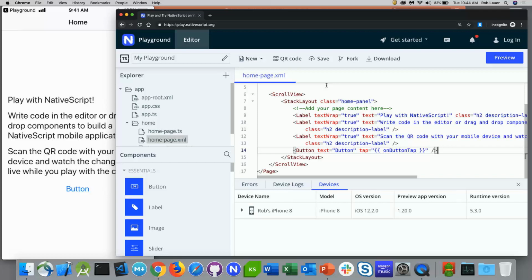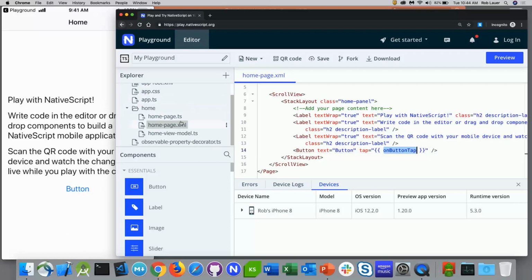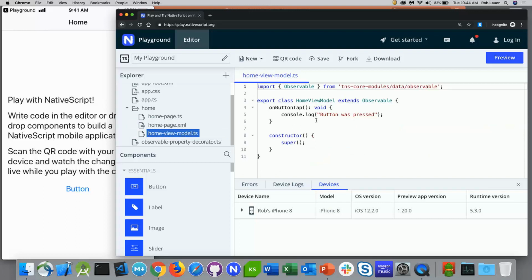A couple of the things about the playground that are really helpful for me in particular. Now, since I'm maybe not an Angular expert, or maybe I don't even really know what I'm doing in TypeScript, when I drag and drop that button element on here, you'll notice the on button tap event showed up here. When I go to my view model, you'll see that my on button tap method appeared here as well. So this really helps me to kind of visualize how these apps are structured.